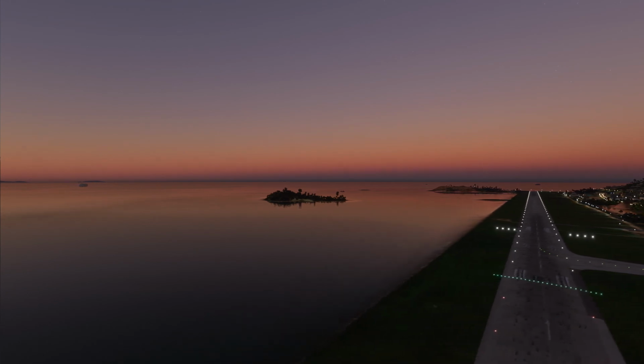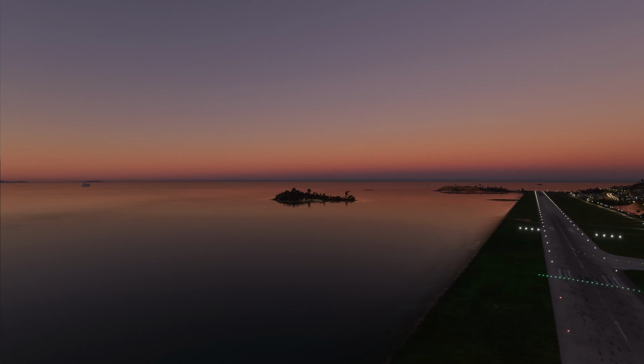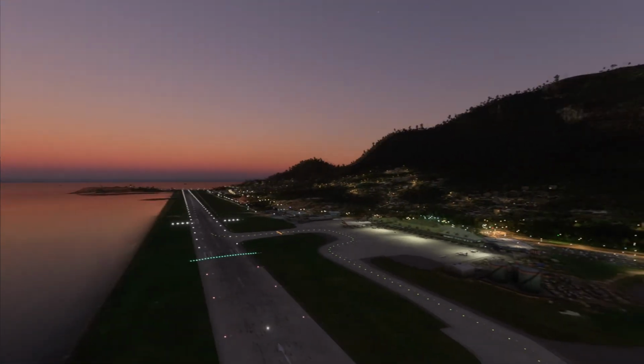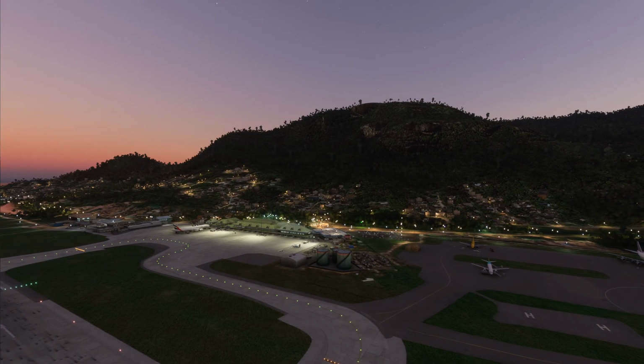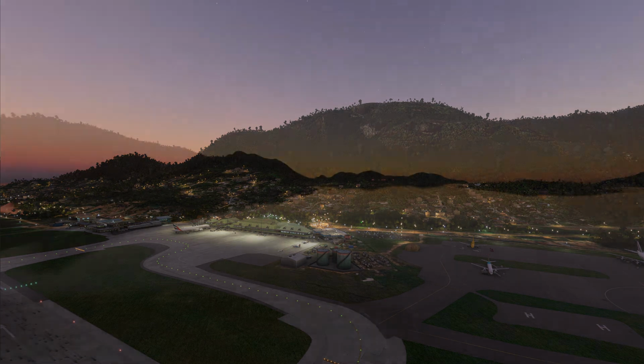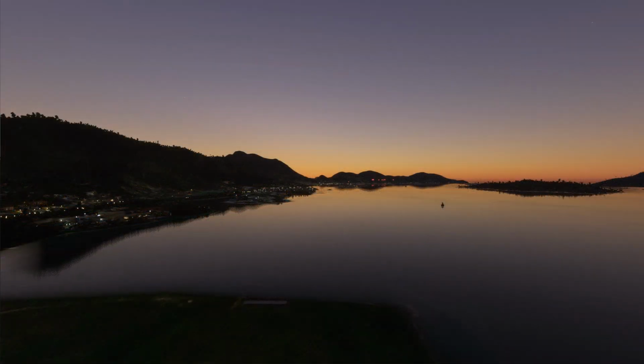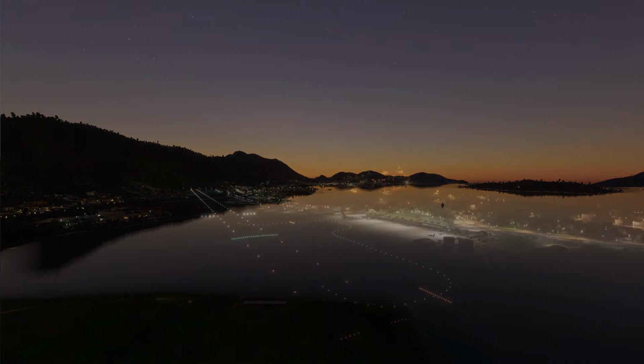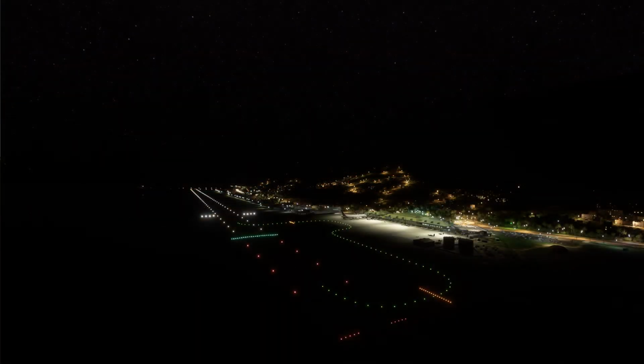But just as with most sceneries, if they're good sceneries, they look stunning during the darkness or dusk or dawn hours. And there you get a nice view of the terminal area. And there you've got the town of Victoria in the distance. So let's have a quick look at night time. So there you go, it's a nice view of the terminal at night time.